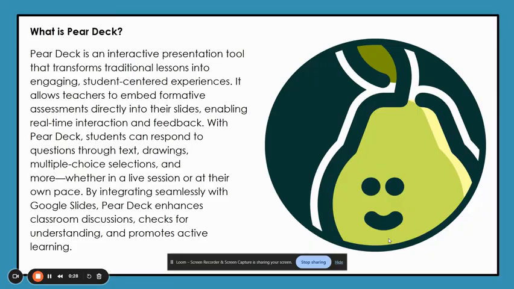So what is Pear Deck? Pear Deck is an interactive presentation tool that can transform traditional lessons into engaging student-centered experiences. It allows teachers to embed formative assessments directly into their slides, enabling real-time interaction and feedback. With Pear Deck, students can respond to questions through text, drawings, multiple choice selections, and more, whether that be in a live session with the whole class or a small group, or asynchronously at their own pace.